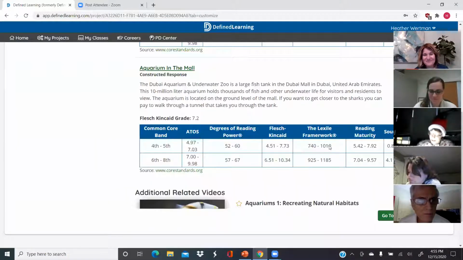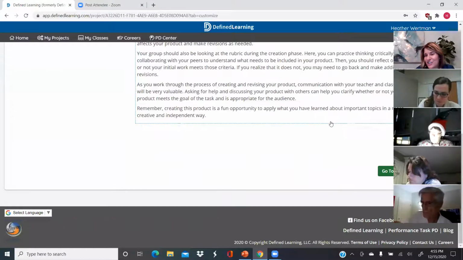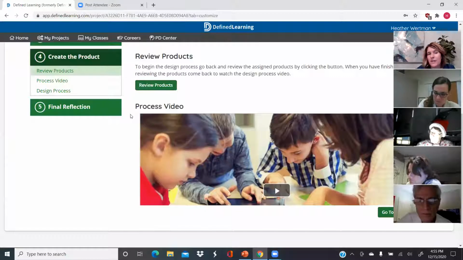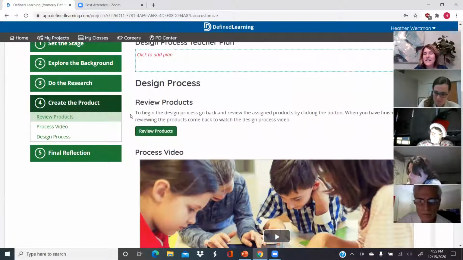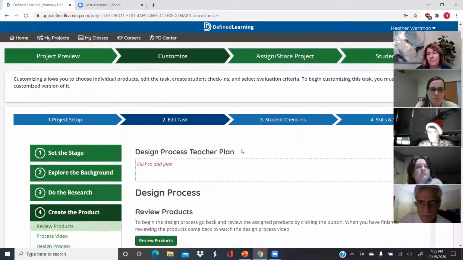All right. So if you go ahead and click Save Changes and Continue, it brings us to the part that says process video. I am not going to go through all of this now. This is basically an overview of the entire design process. It might be meaningful for you and your students, or maybe you just want to shut it off, and you are able to shut off all those videos in there as well.